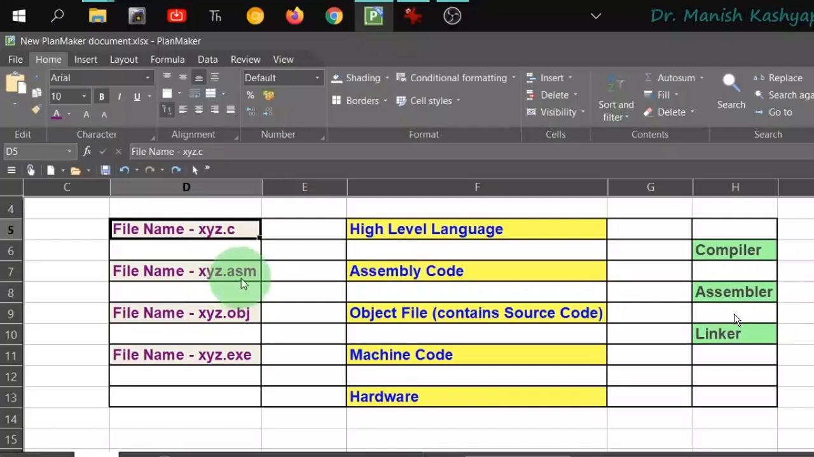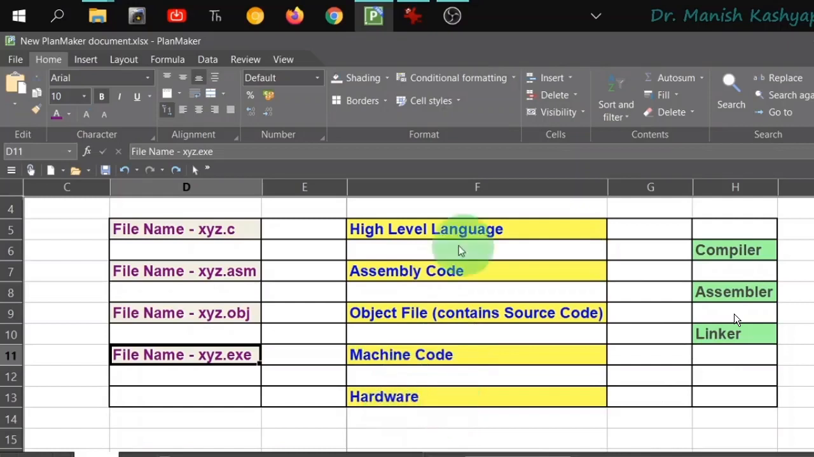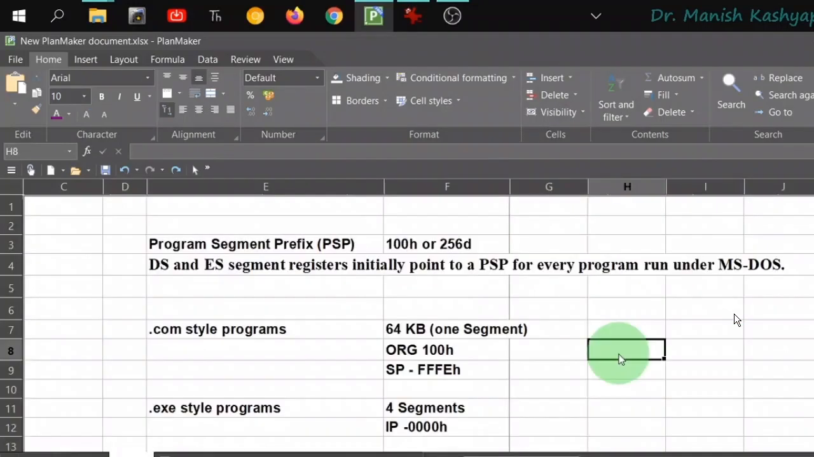Then they will be converted to .obj file, and finally in the machine code they will be in exe mode, right? So this is how the process of complete execution of your program from machine code to hardware happens. I mean, from higher level language to hardware happens. So now let us discuss first of all how these .com and .exe modes work, what are the specific things that we need to learn about them.